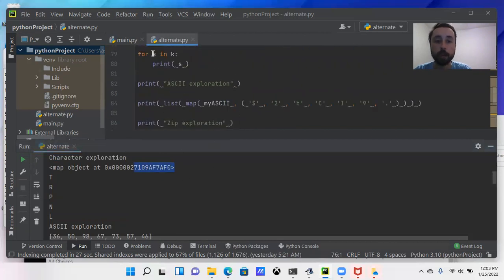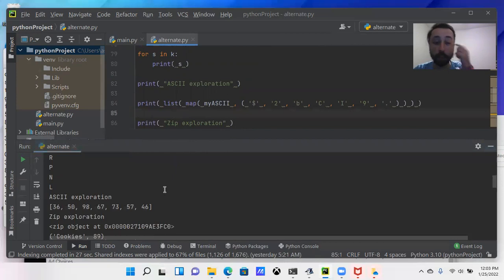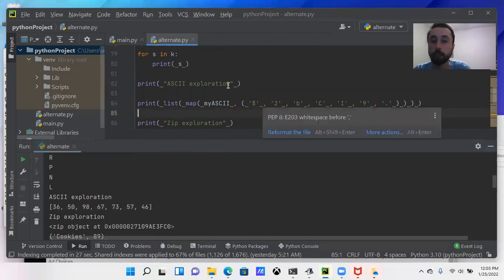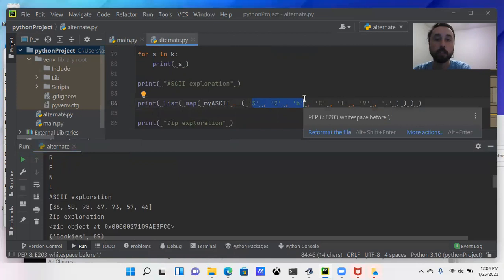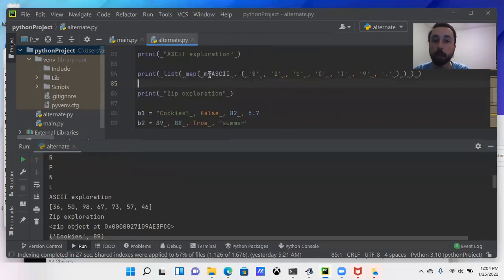And then we could also go ahead and do ASCII exploration. So what if we want to accept characters and get the character encoding? So you could say print list of map of my ASCII with this tuple of characters, right? So what does map of function iterable do? Again, it accepts a function and an iterable and it yields the values of the function applied to each of the elements of the iterable. So remember my ASCII, that was just a function reference variable. So my ASCII points to the ORD function. So it says print list of map of my ASCII. So it would basically give you a list with the ORD of x for each of these characters, right?